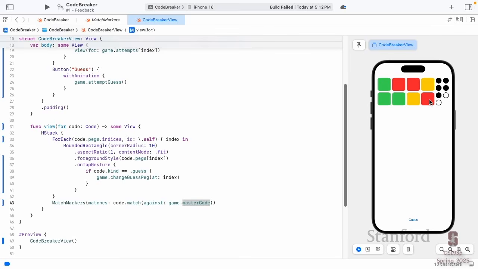So we're kind of on the way. But what's really going on here is that the only time that having those matches makes any sense is with an attempt, not with a master code or a guess code. So what do we do when we have 3 different discrete things like that, but only one of them makes any sense to have some data associated with it?